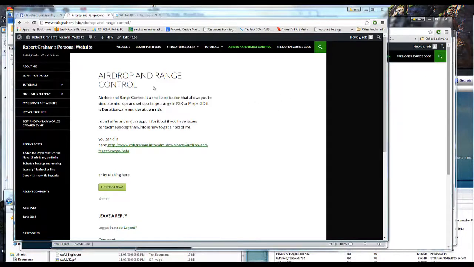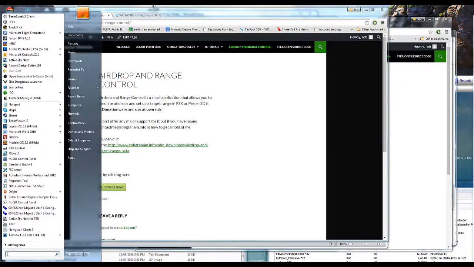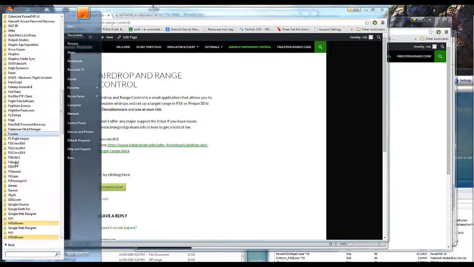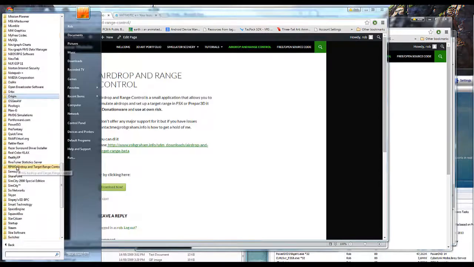You can get it by going to my website, clicking on the Airdrop range control and clicking the download now. It'll give you a zip file. Inside the zip file there is a setup.exe. Run that, it'll install. When it installs it will auto run, or you will find it located here. You can also find the brief manual.